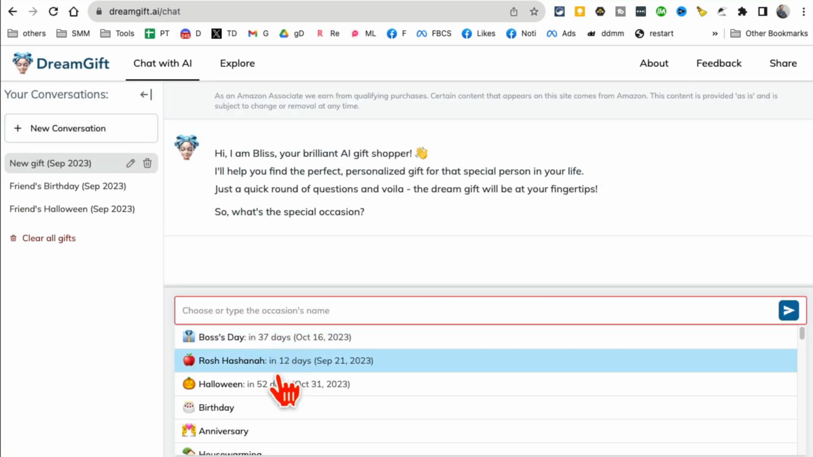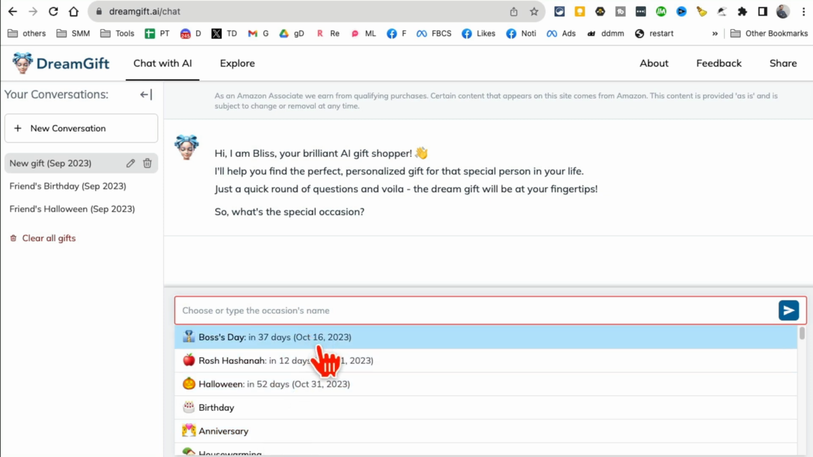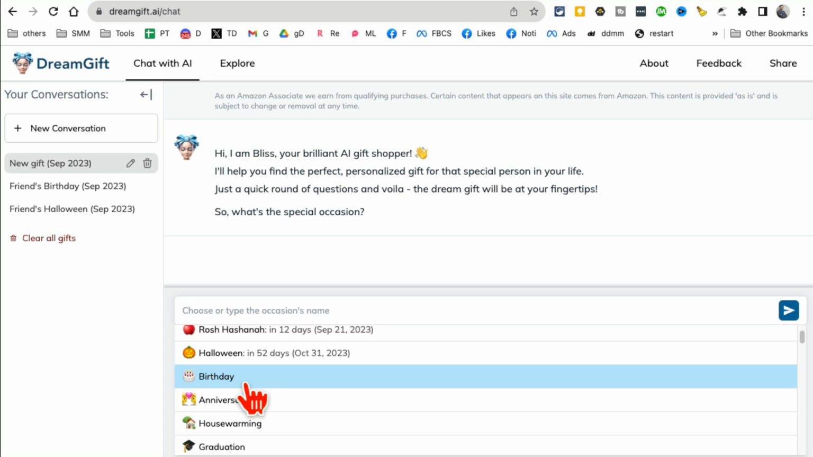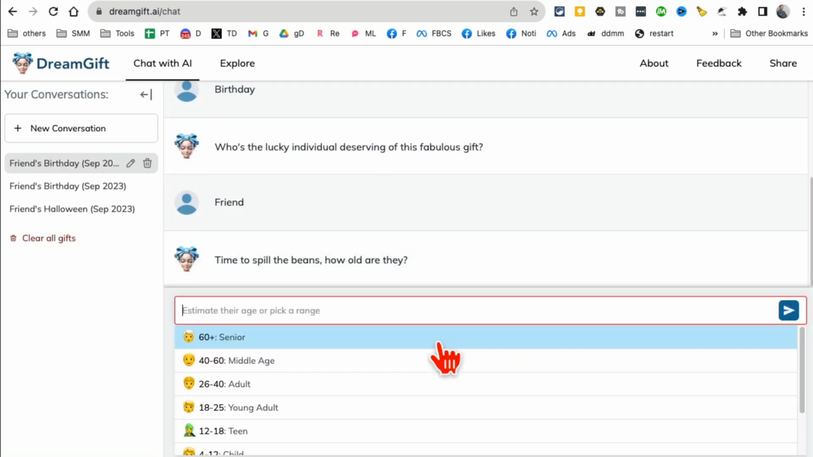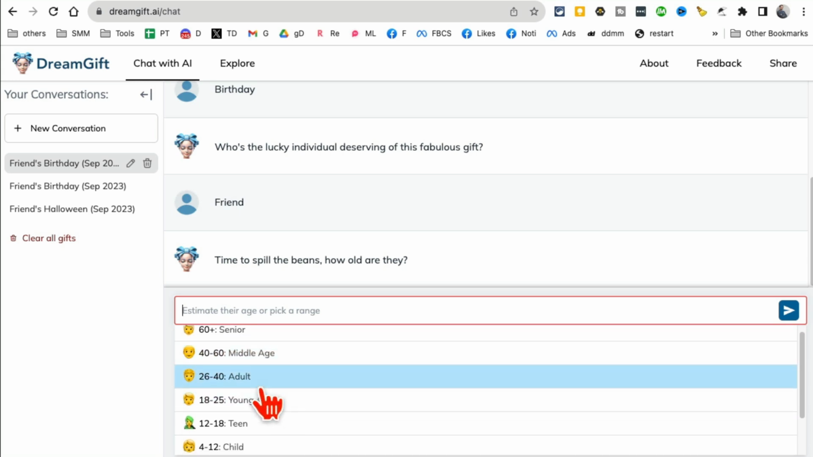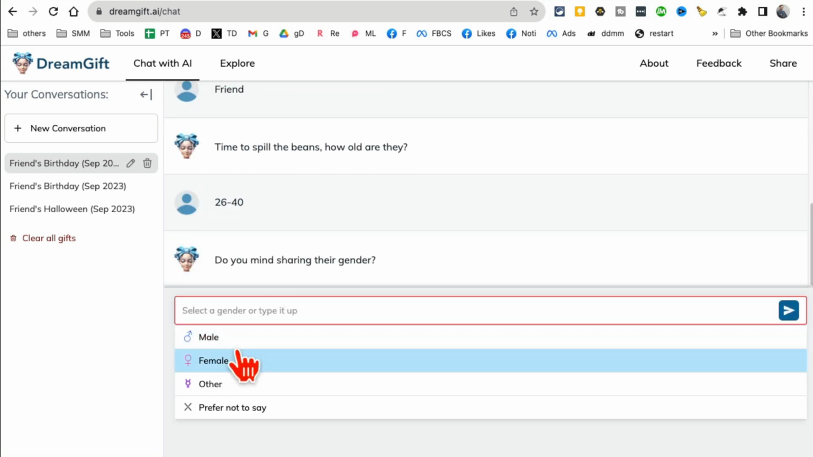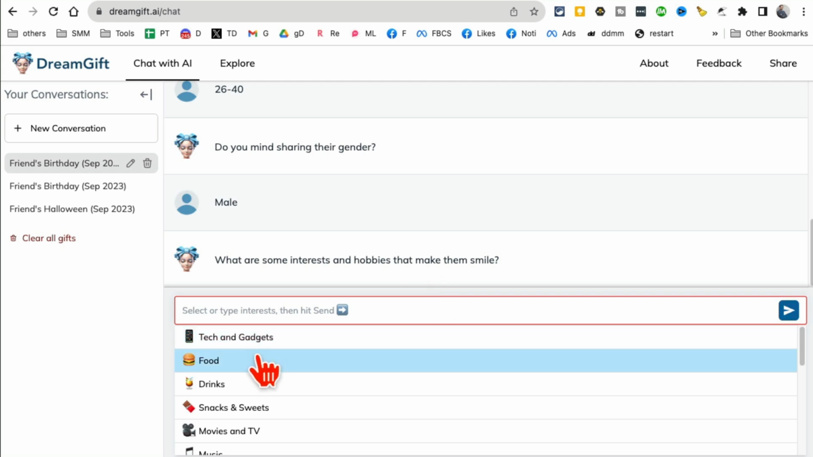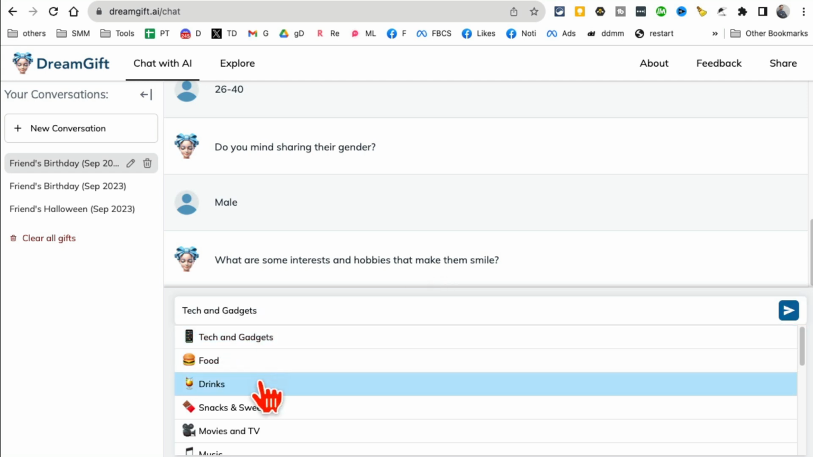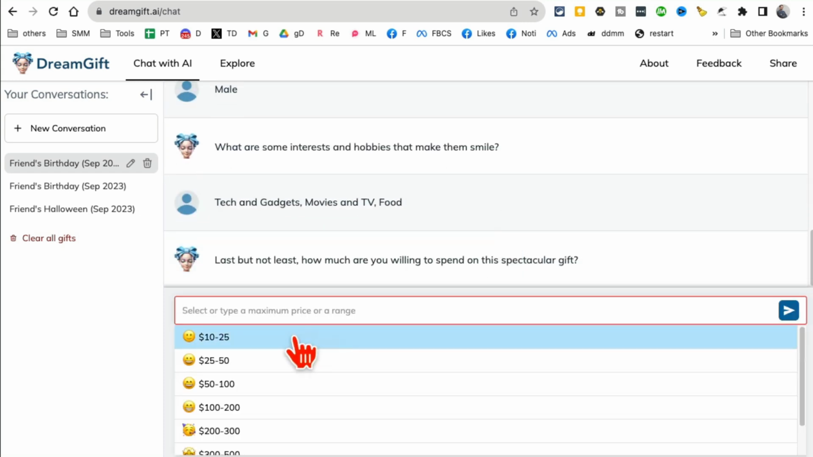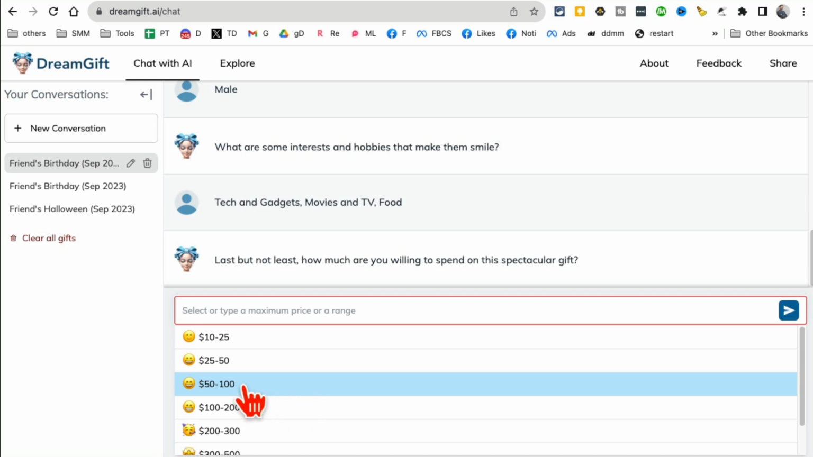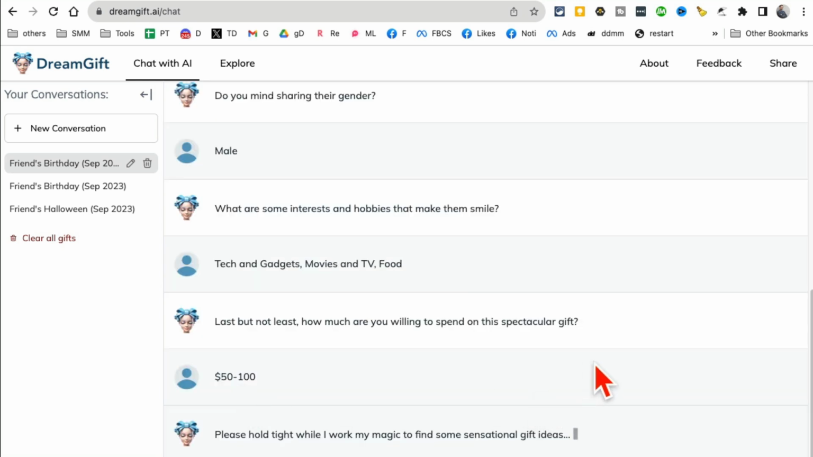Who do you wanna find a gift for? Or what's the occasion, I guess? So let's say it is for a birthday. Whose birthday? A friend's birthday. My friend is an adult, it's a male, and what does he like? So he's into tech, movies, food, and then hit go. So you pick your friend, and then what's your budget? That's what you really need. So I wanna spend $50 to $100, not more than that.